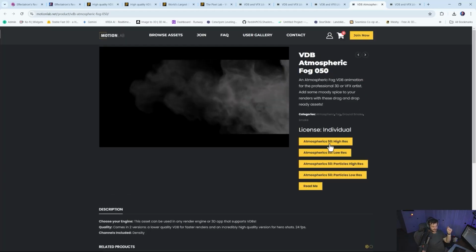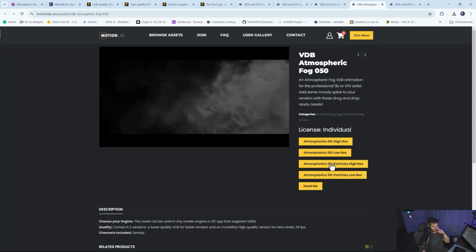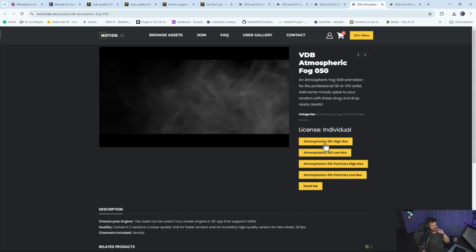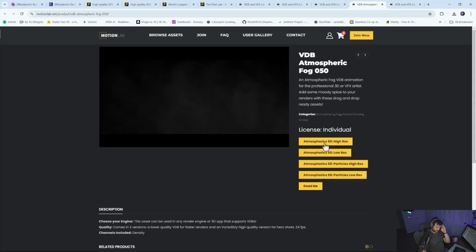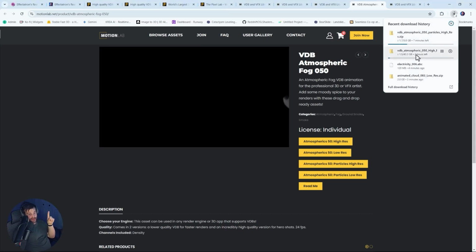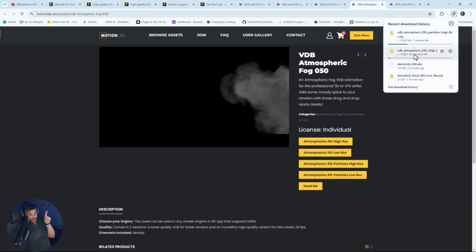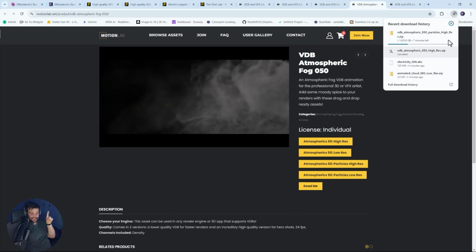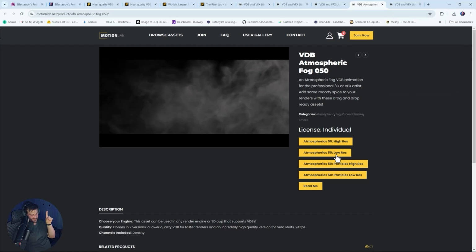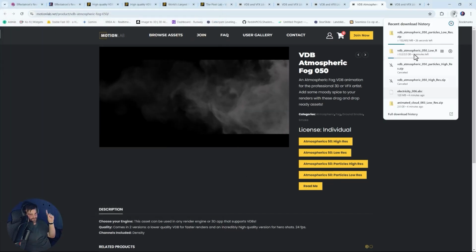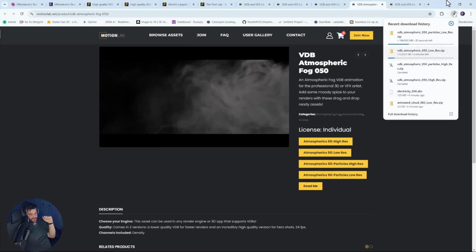Okay, we've got the atmospheric high res, the low res, the particle high res, and the low res. Let's grab the high res version of this one. Okay, I did not realize that the VDB atmospheric high res is 43 gigs. So I'm not going to mess with that for this tutorial. We're going to do the low res, and we'll see how it works. No, 2 gigs, much, much better. So we'll go ahead and do that.